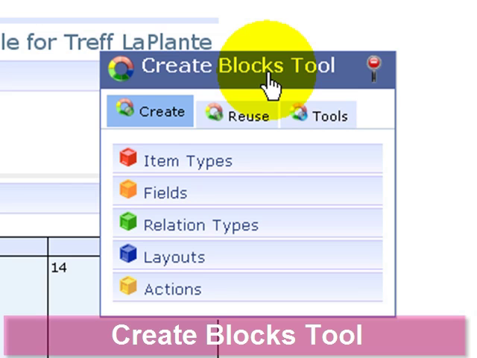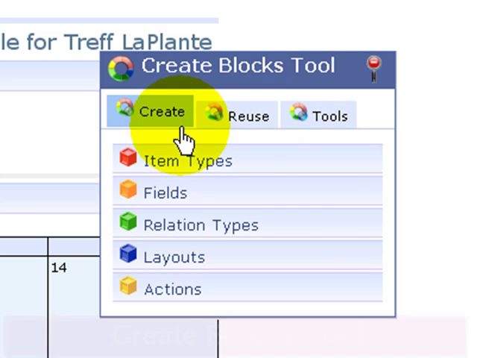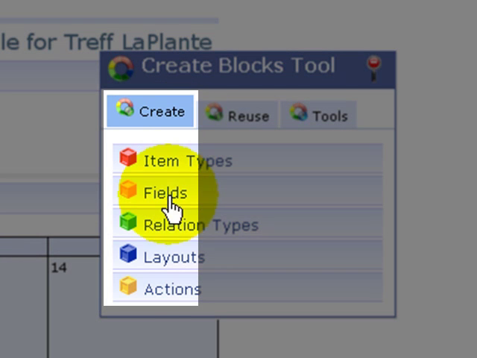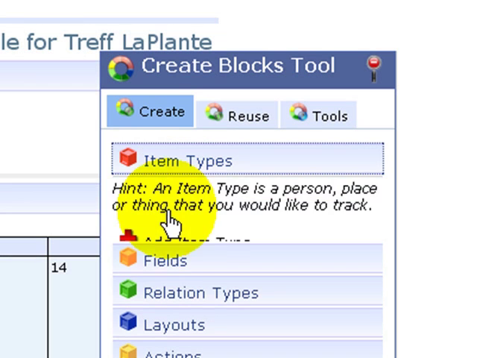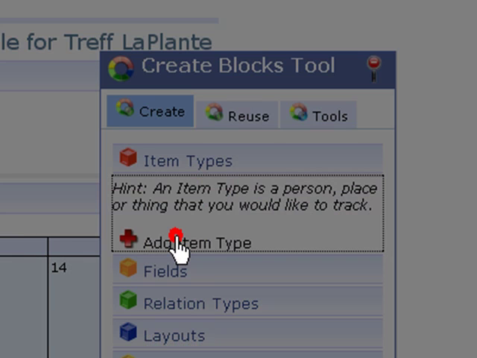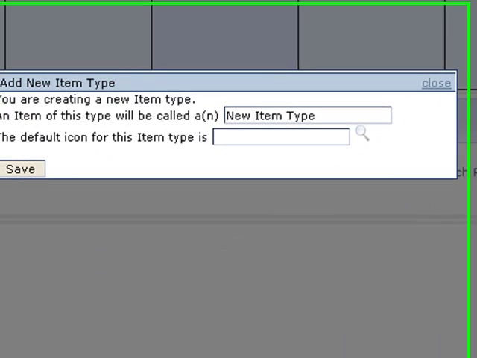The Create Blocks tool is used to create or reuse building blocks within your application. It also provides some advanced tools you may need to import data or set up a schedule for actions. The Create tab presents the 5 building blocks and assists in their creation. In the case of items, it launches the Create Item wizard.